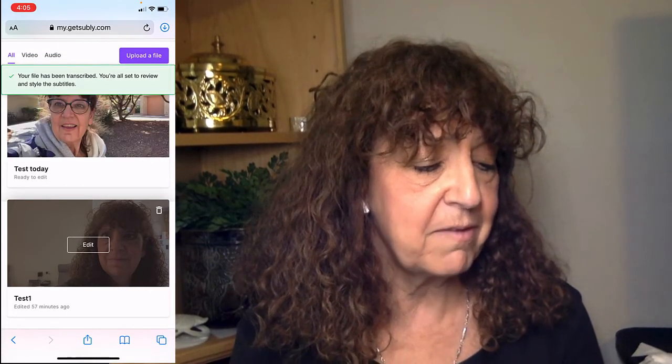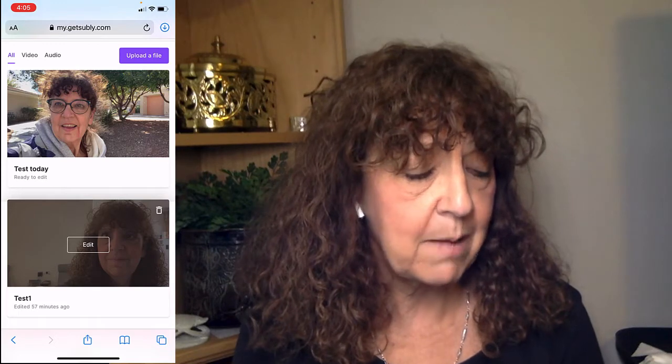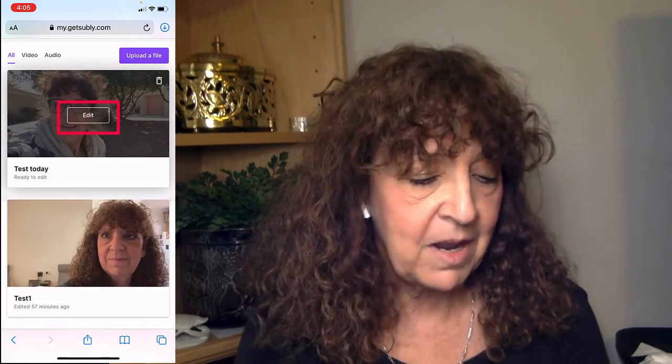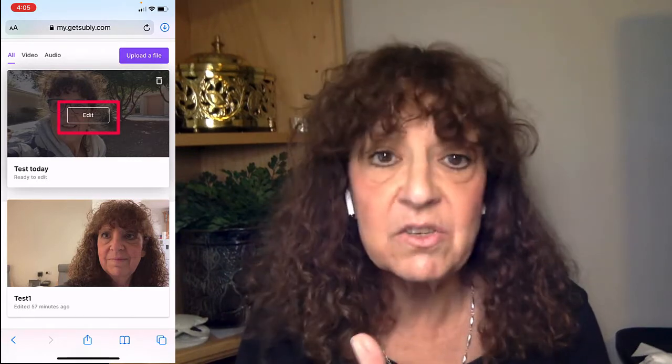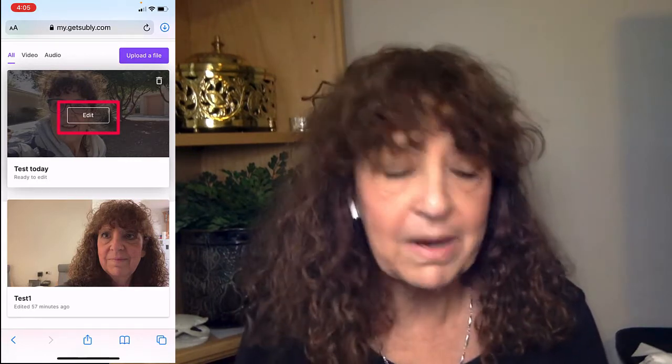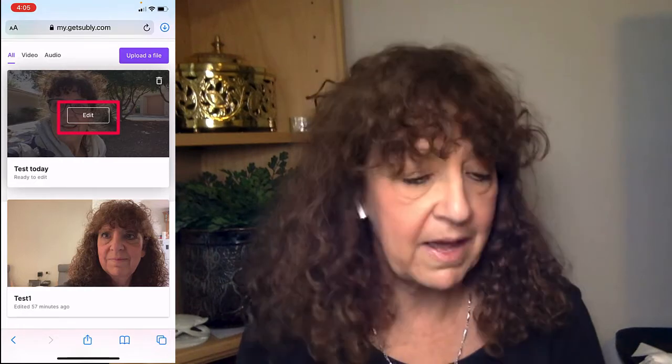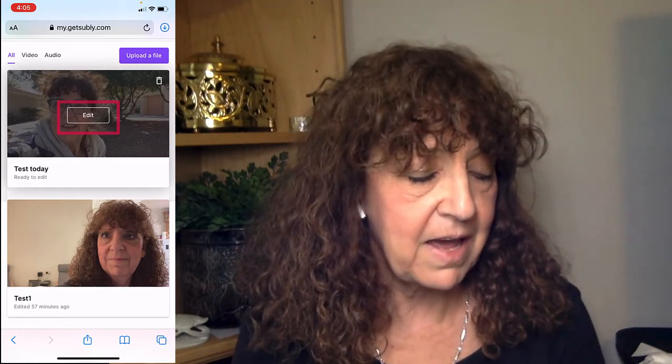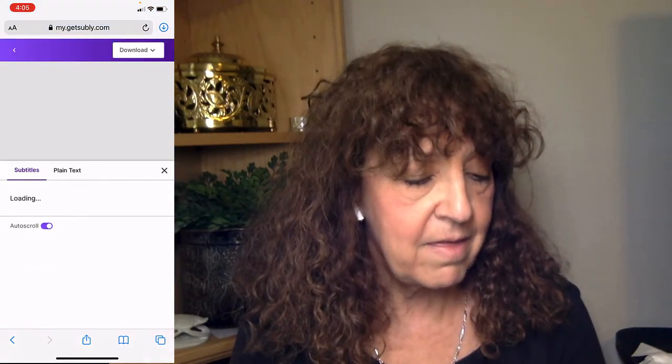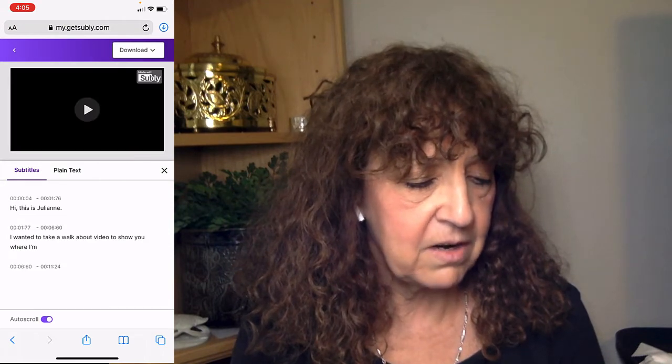Make sure my webcam doesn't go off here. So now it says my file's been transcribed. You're all set to review it. In order to do that, I just have to tap on the video, and now we see a button that comes up that says edit. If this is the wrong one, I could delete it by hitting the trash can, but we're going to edit it. So I'll tap edit, and there is my video.